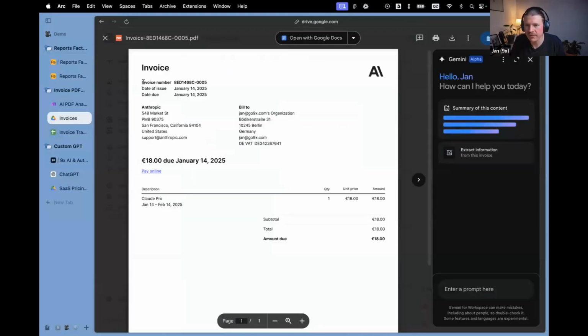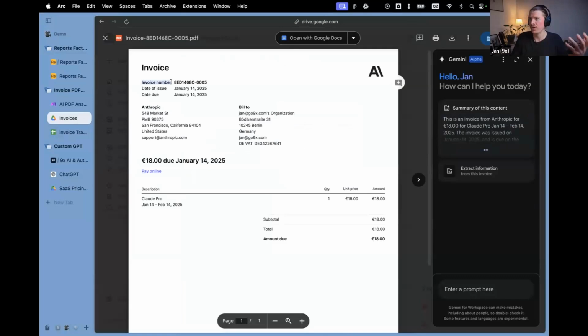Let me go and have a look at the Claude one. So here we have invoice number written as a full word, right? And it's in a totally different position. The invoice number here is in a totally different area of the page than the other sample one, but it basically understands that context. Again, I would reiterate: don't just build this and test it on one type of document. You need to test it on several.